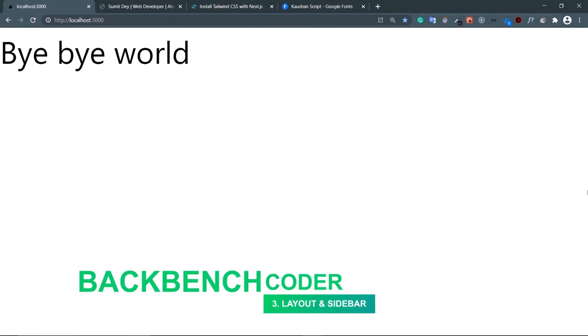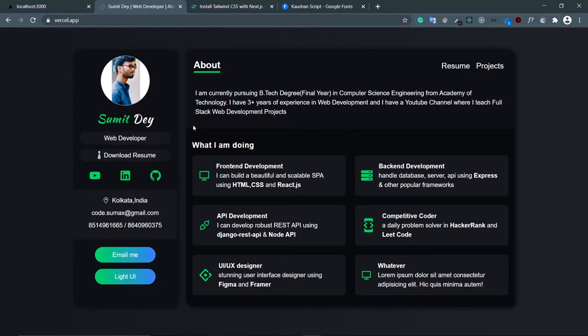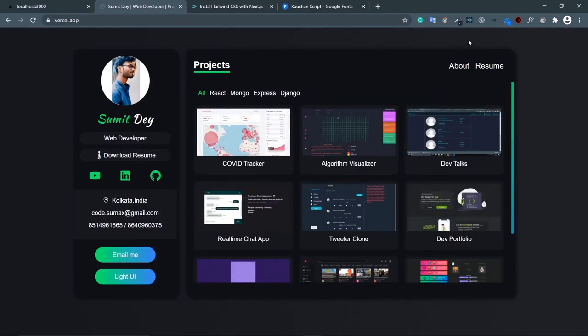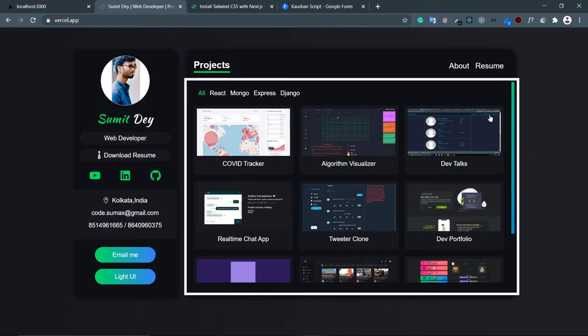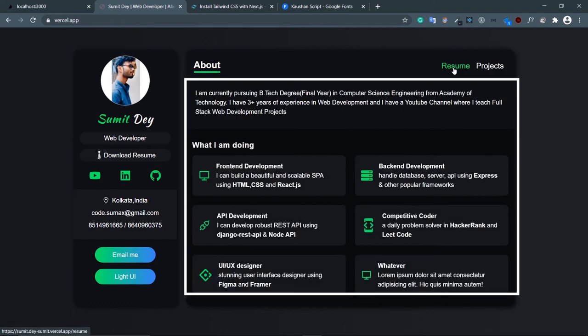Okay, so far we have set up our app with Tailwind and TypeScript, and in this section we are gonna create the layout and the sidebar. So let's see the final version and let's plan the layout. Okay, so basically this layout has two parts. One is the sidebar and the other one is this main section. This sidebar is fixed, this navbar is also fixed, and this section will render by the pages. So I have three pages, one is this projects, one is this about, and one is this resume.